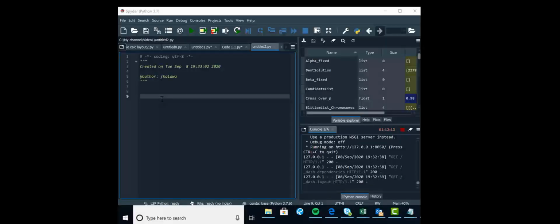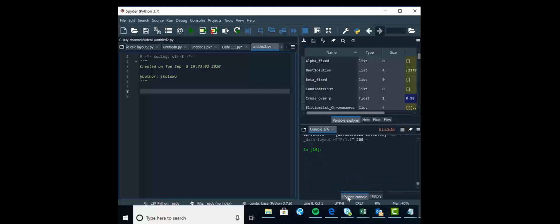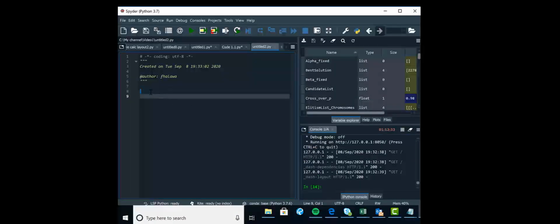Okay, so now that you have the environment for writing a Python script using Spyder, you can open it and write your own script in this window, then hit the start button, and you get the output in the console. All right, so what is the first step? The first step is to import Dash.